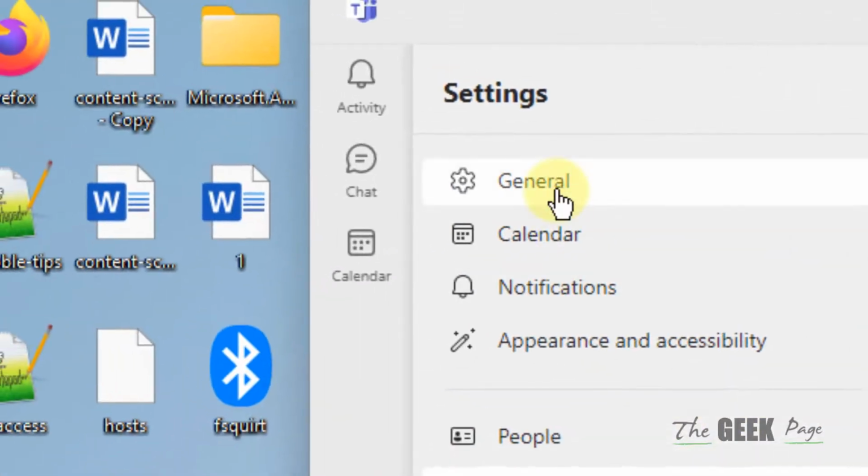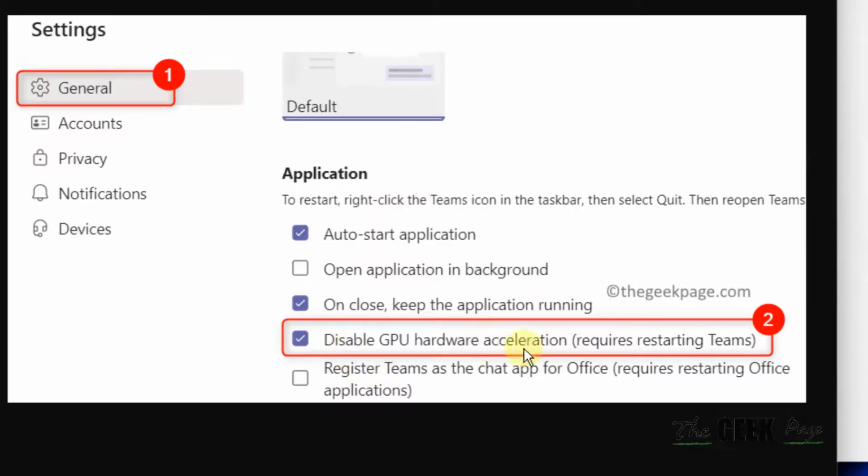Also click on the general tab and now just disable the GPU hardware acceleration. Just check this option and see if your problem has been fixed or not.